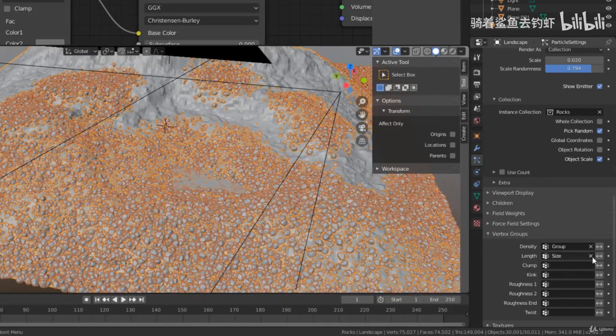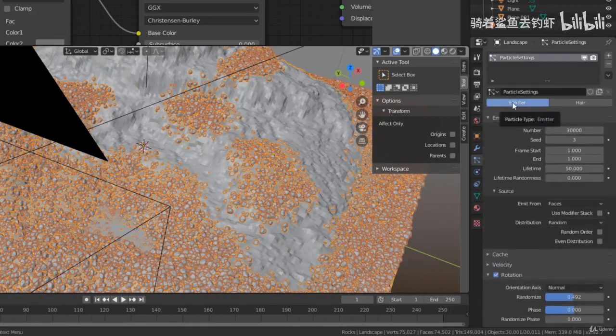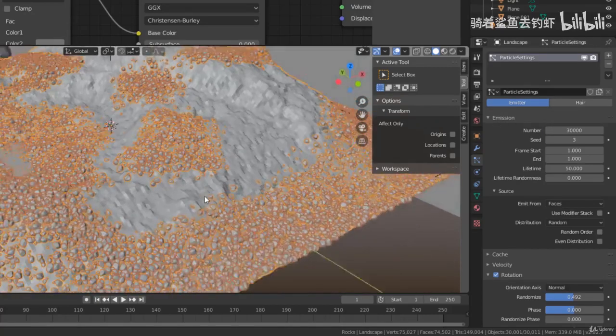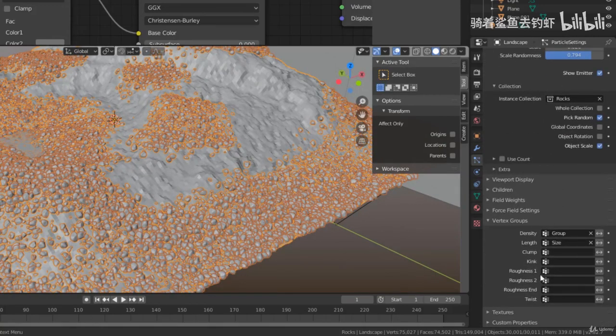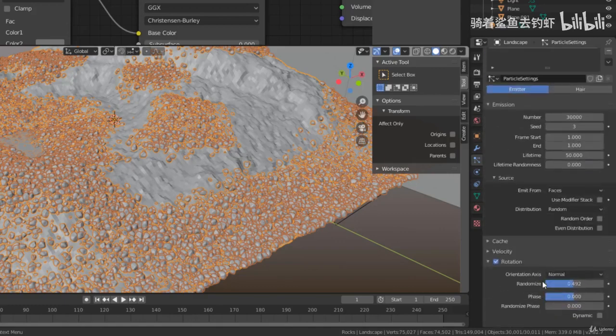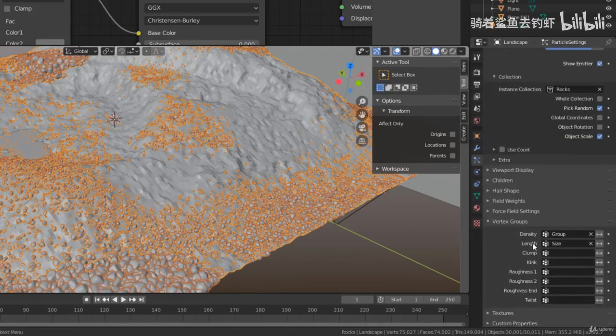However, we can do the same with size. Then nothing happens. So I add size again, nothing happens. Because size does not work with type emitter. So what you need to do when you work with particles at random, and you want all these settings at the bottom here, like clump, kink, roughness, all those things, then you need to use hair. As soon as you use hair, you can see now that I get bigger stones in certain areas and smaller stones in other areas. And that is because the vertex group length now works.